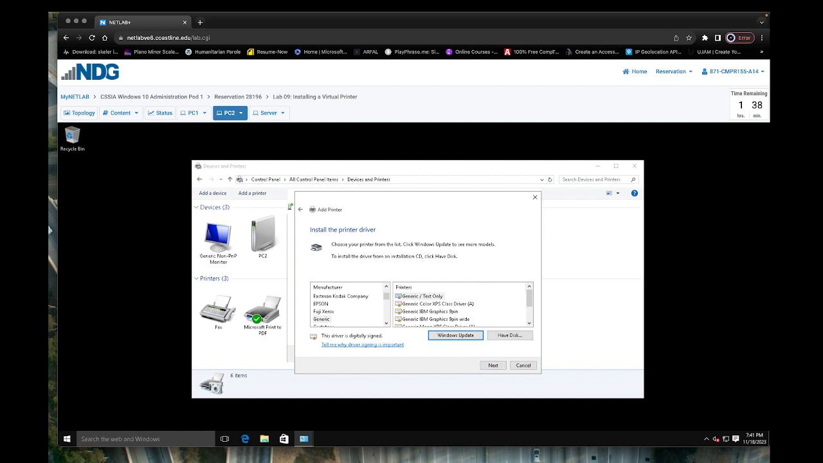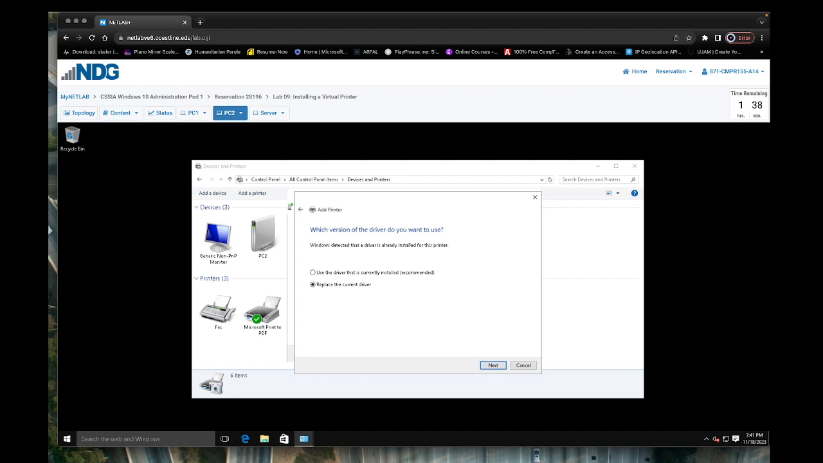On the Install the printer driver step, select Generic, and then we're going to select Generic / Text Only. Now the next window, if the Which version of the driver do you want to use step appears, select the radio button for Replace the current driver and click Next. Yep, it's already selected for us. Next. On the Type a printer name step, type Virtual Printer. So this will be our virtual printer. We'll give it that name.